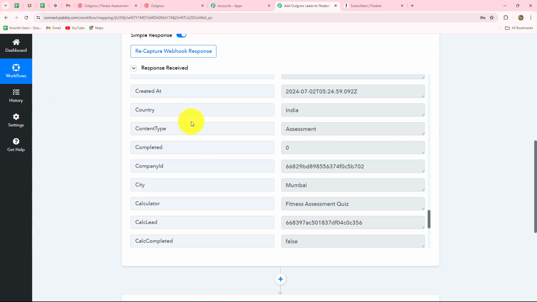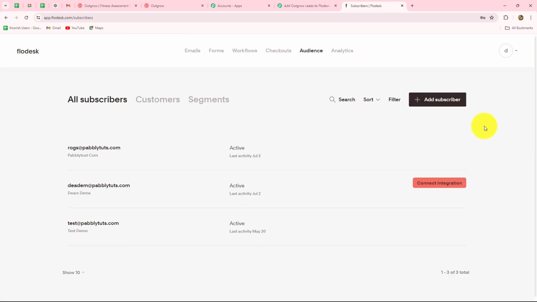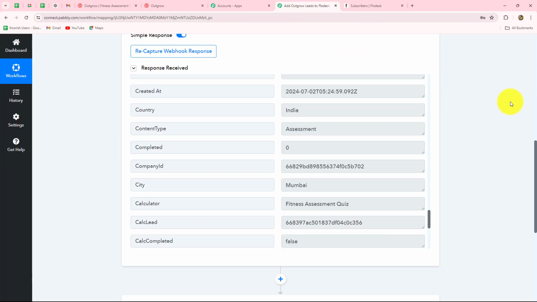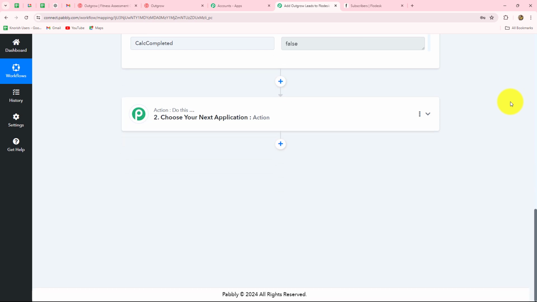Once we have set up this connection, now we want to send this response towards Flodesk to create a subscriber. Now, because I want to add the leads which I am generating from Outgrow as subscribers in my Flodesk account, so now I have to set up the connection between Flodesk and Pabbly Connect.